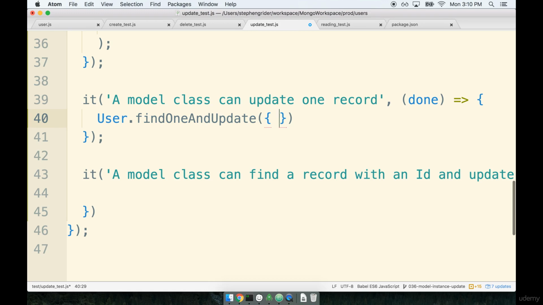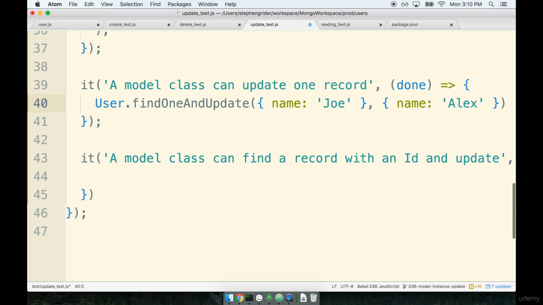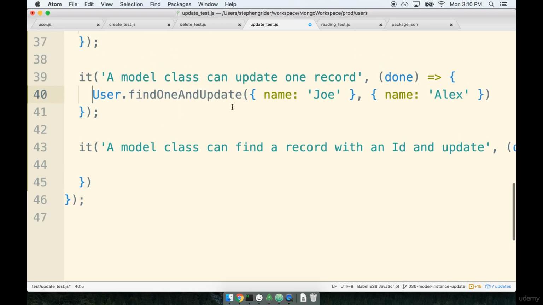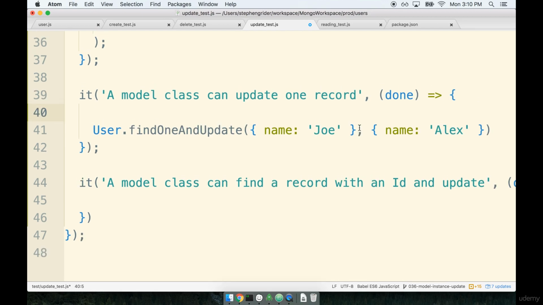So we'll say user, find one, and update. I want to find a user with a name of Joe. And when we find that user, I want to update their name to be Alex instead. All right. So that's the entire operation right there. We'll find the first user with the name of Joe, set their name to Alex. That's pretty much it.